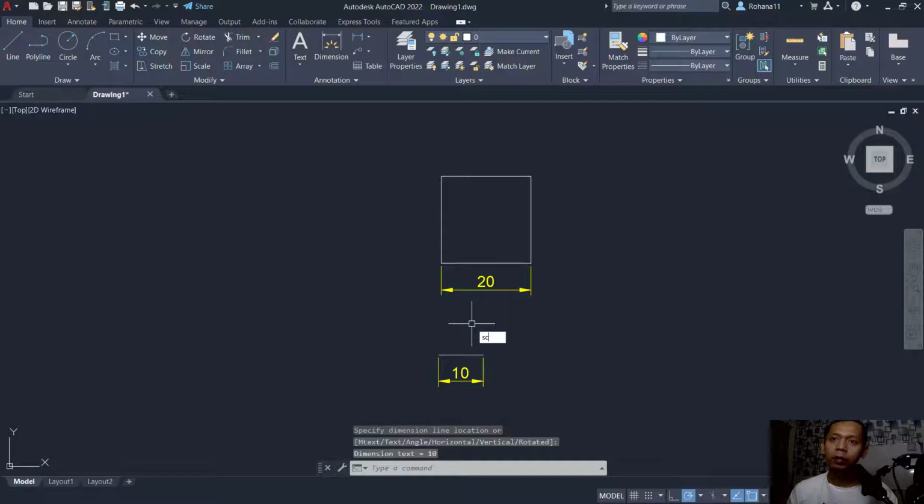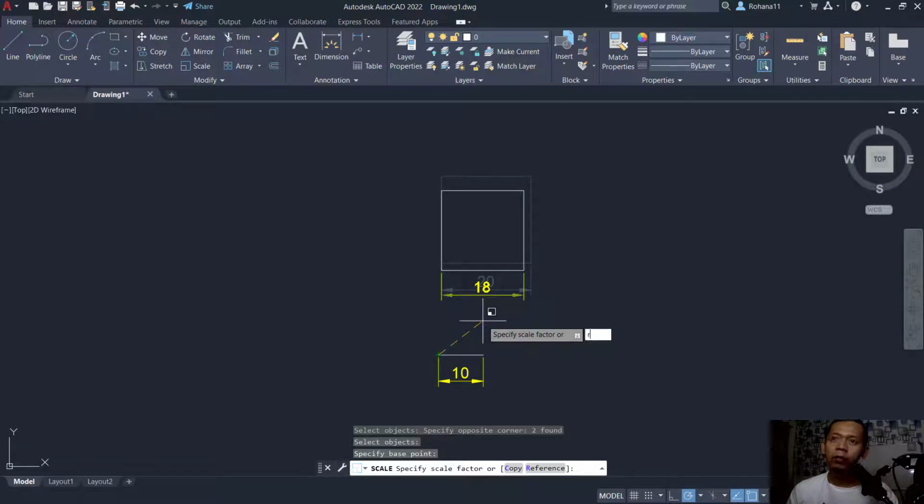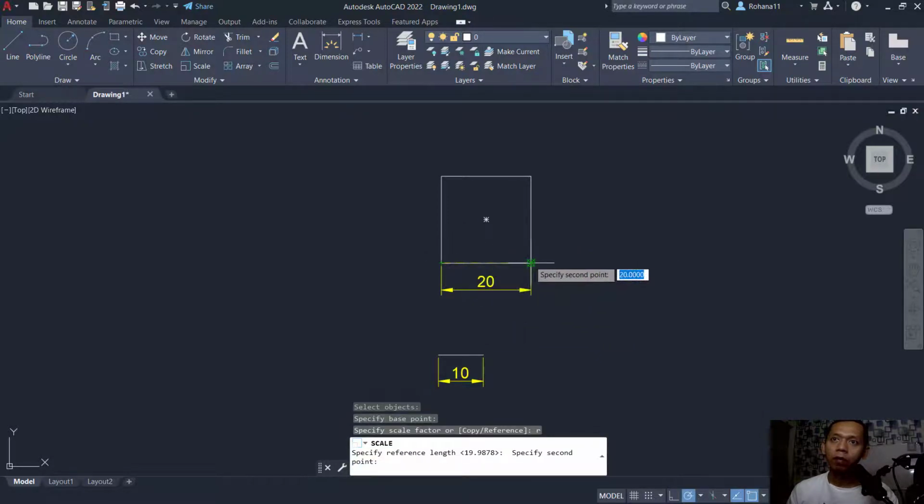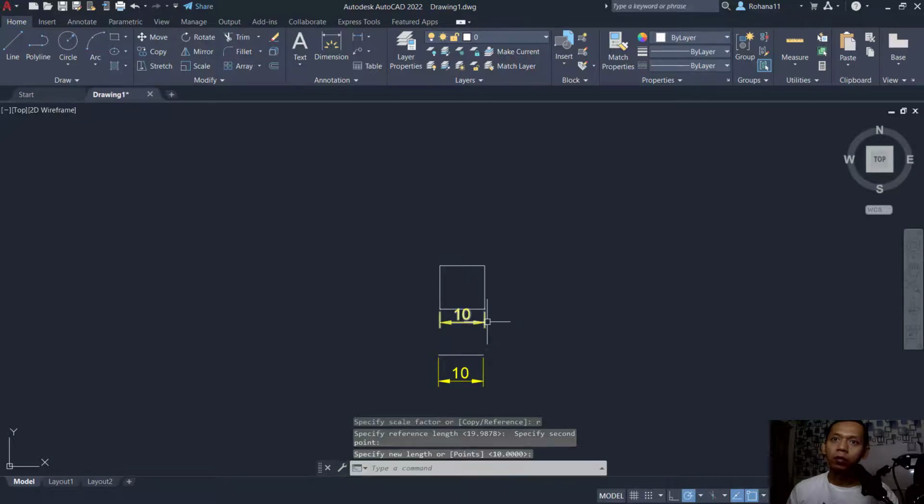You can type scale, press enter, select all objects. If you want to scale, press enter again. For the base point, you can click here, this is the base point, and you can type R to use the reference option. Then you can click from this point to here for the reference, and then click at this point. So the object will have the same length as the reference object.